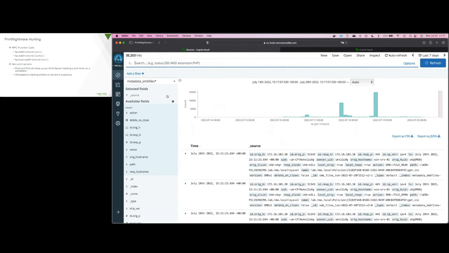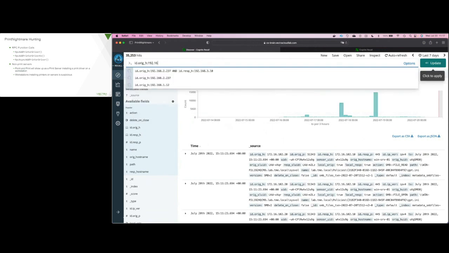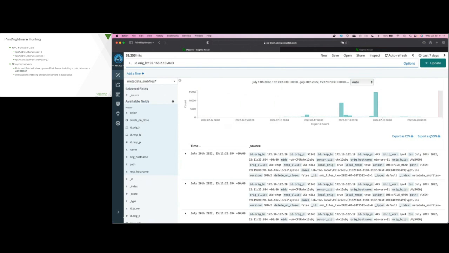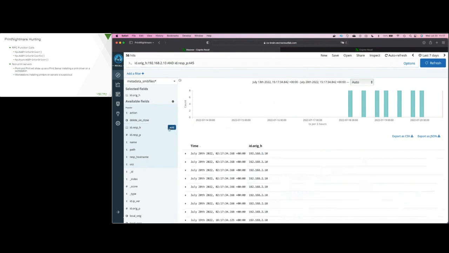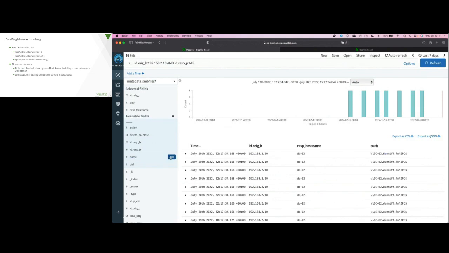So id.orig_h 192.168.2.10 and id.resp_p 445. So show me where this host called out to Samba. And now we have a lot of data here, and let's start pulling this apart a little bit. So things that I would like to see are the originating host name and the responding host name, the path, and the name.